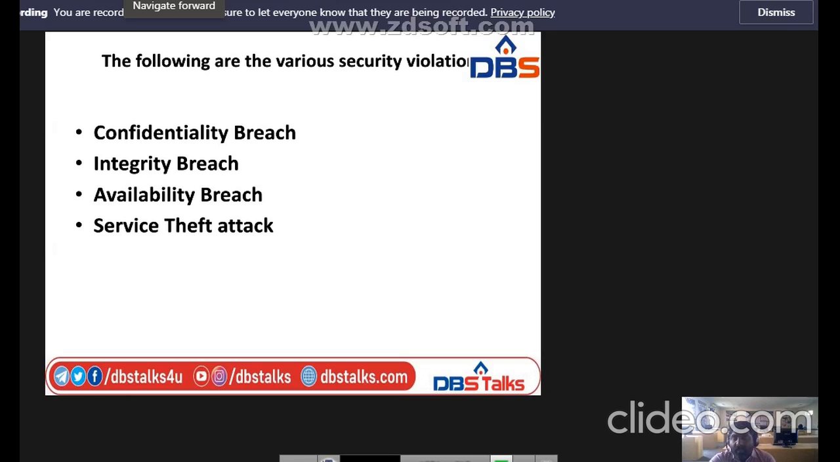There are various security violations. When we talk about security, there are some security violation issues. First one is confidentiality breach. This type of violation involves unauthorized reading of data or theft of information. Typically, a breach of confidentiality is the goal of an intruder, capturing secret data from a system or a data stream, such as credit card information. So it is nothing but confidentiality breach.